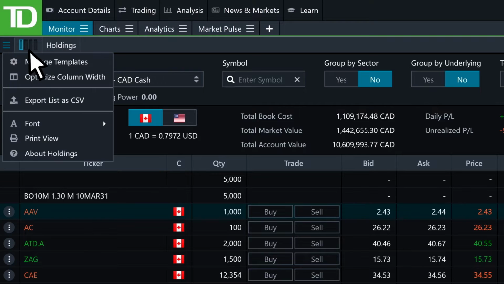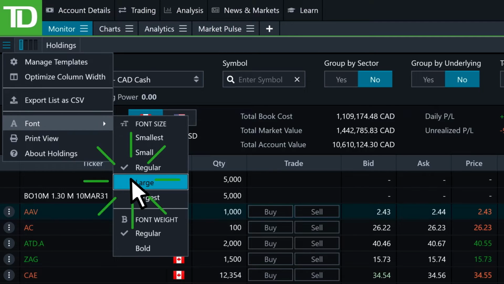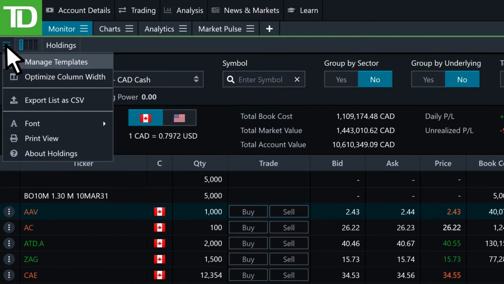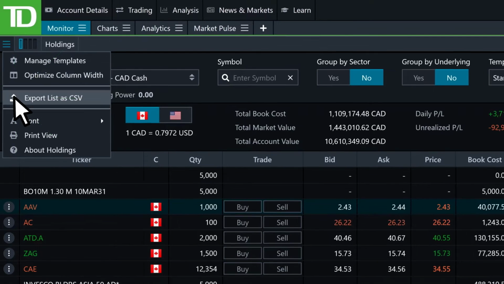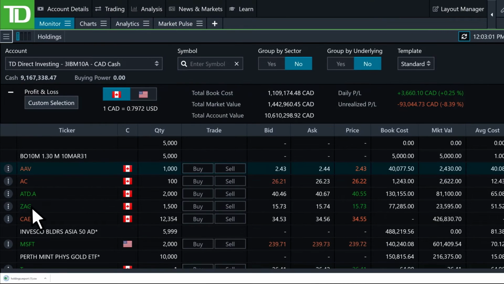For further customization, click the hamburger menu on the top left. You can adjust the font size, manage the column headings, optimize the column width, and even export the data to an Excel spreadsheet.